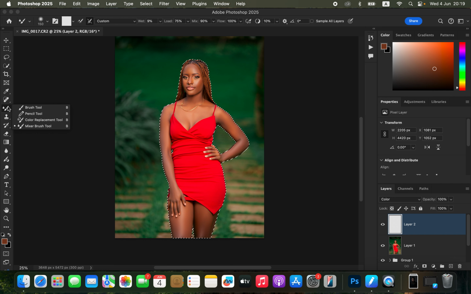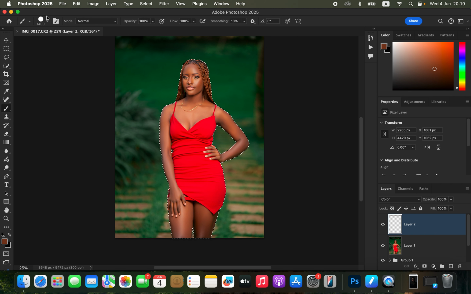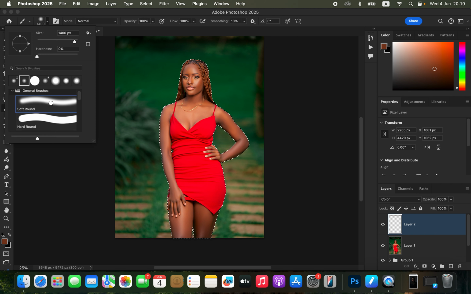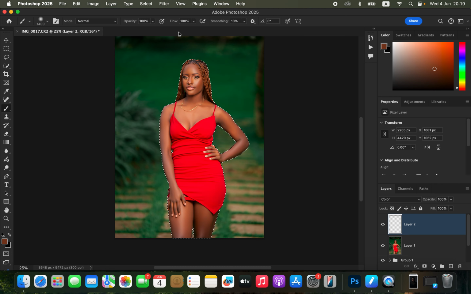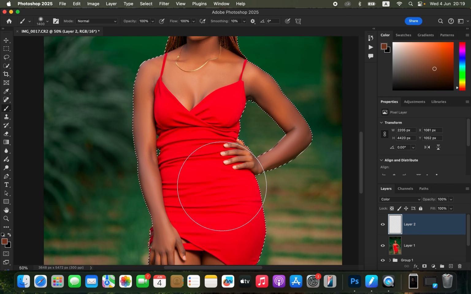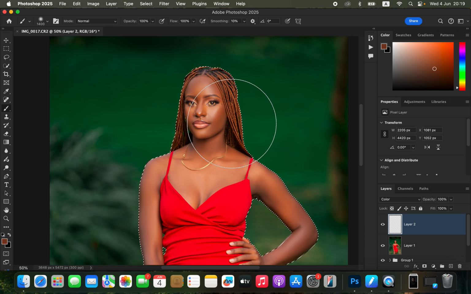Come to the brushes, right click and get the normal brush tool, and make sure for the settings it is soft round brush. The mode is set to normal, opacity at 100%, flow 100%. We just want to zoom in. The purpose of zooming in is we want to get a skin tone color sample from the model's skin. Hold down the Option key on the keyboard and click on an area you feel has an appropriate skin tone, and after that start painting.